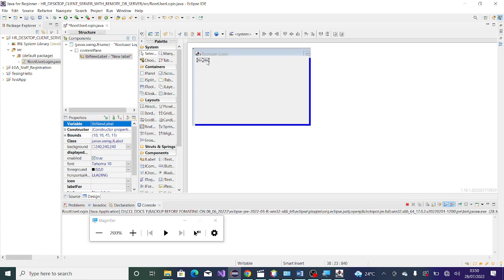Can you see if I click? I want to stretch it somewhere. Whenever this magnifier is on, the mouse tends to misbehave, but I'm just trying to.